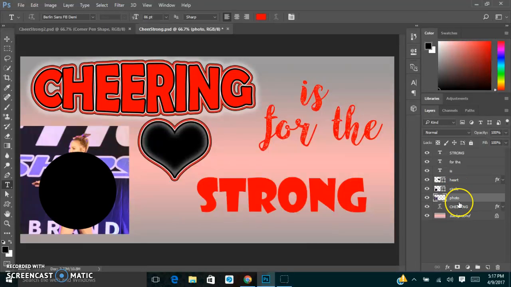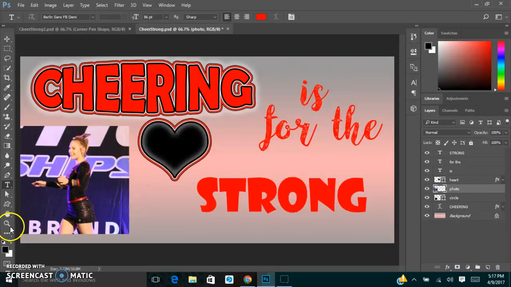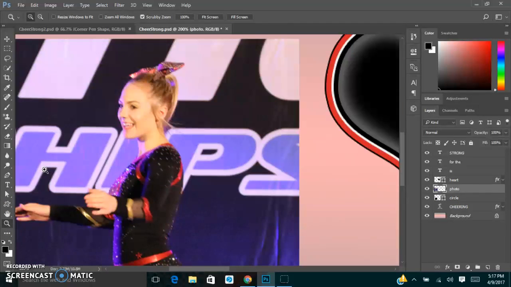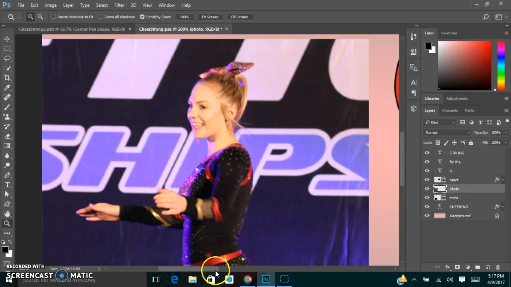But first you always need to look at it because I need to make sure that her hand is hanging out and her head is hanging out. Then I'm going to go ahead and reposition these layers. I'm going to zoom up, and we're going to go ahead and select the parts of her that we want to make sure that hang out of the circle.